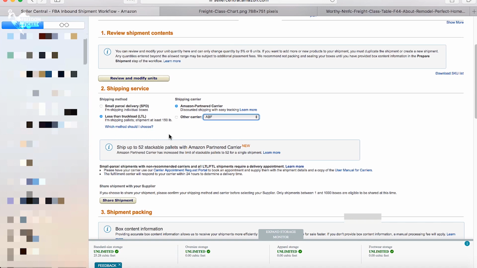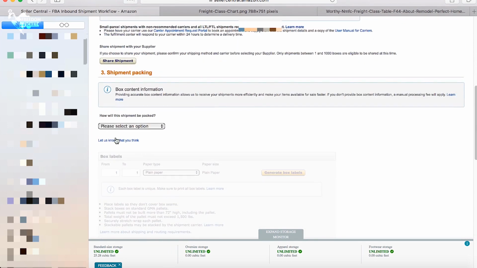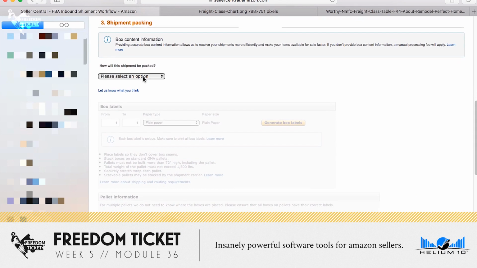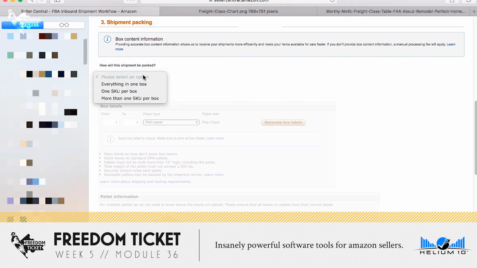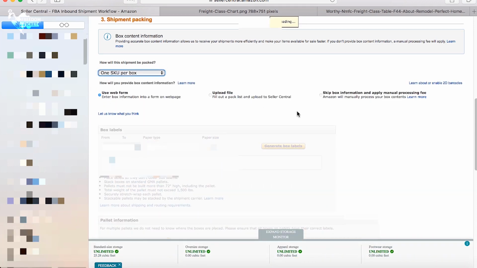So if I'm going to do a truckload, I'm going to come here. You have some options here. If you're sharing a shipment, I'm going to skip that for right now. But if we come here to shipping packaging, I'm going to say I got 1 SKU per box. So this is the same things that were 50 per case. So 1 SKU per box. That's what I recommend you try to do whenever you can.